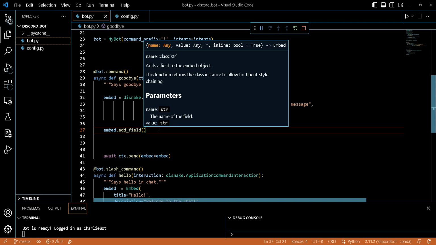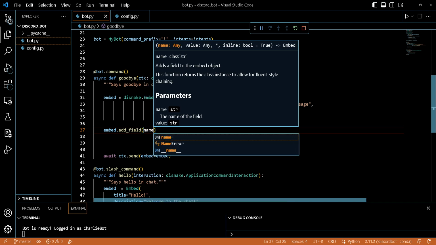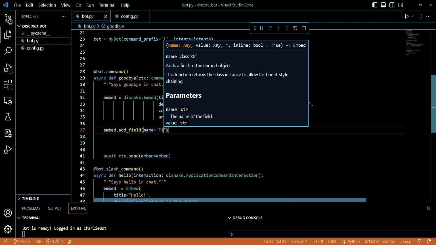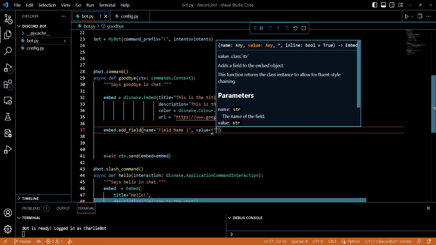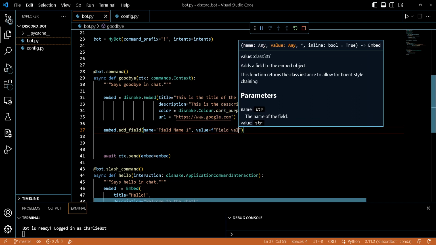Embeds have 3 columns per row, and there is a total of 25 fields that you can have per embed. So if you try to make more than 25, it'll throw an error. So each field takes name. So there's going to be field name 1, value is going to be field value 2.